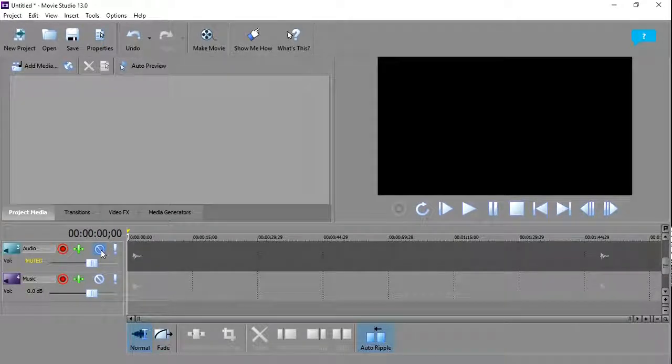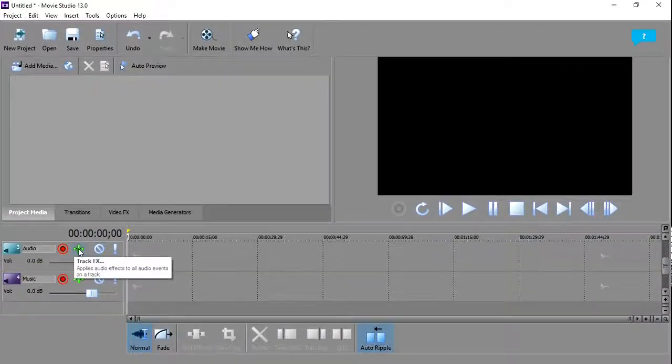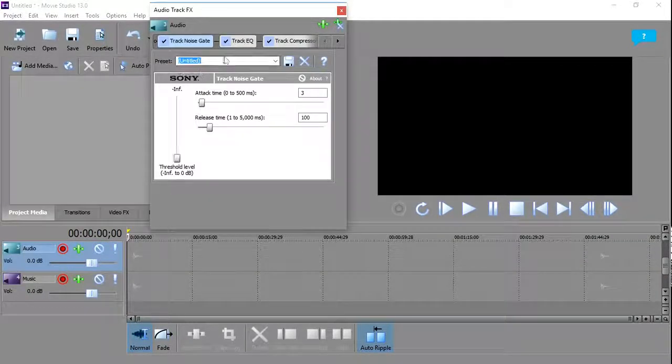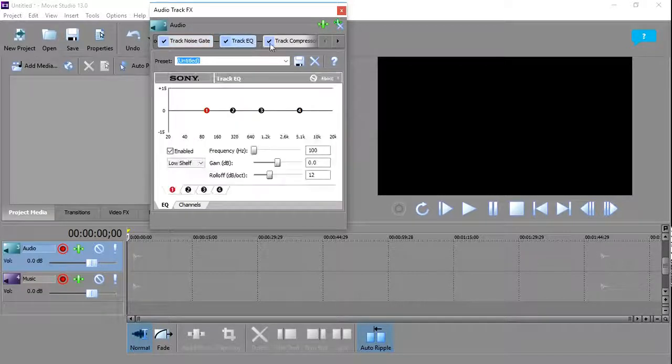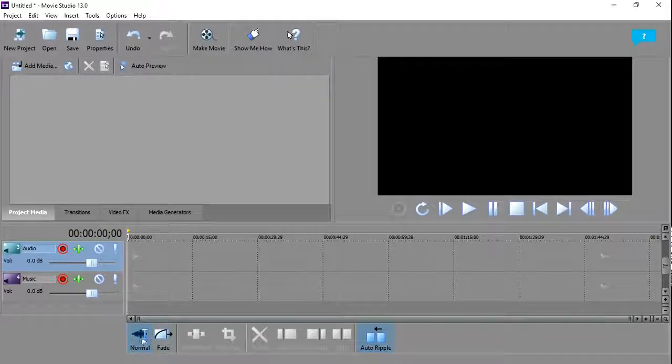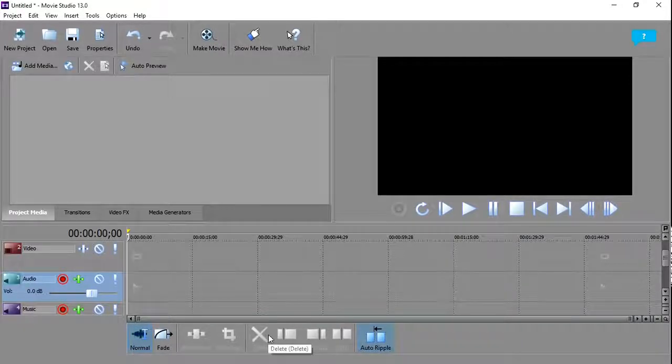Solo, mute, track effects. You can see the attack timer, your audio and stuff like that, and change it all here. That's kind of neat there. And then down here you got your normal audio, or you can fade your audio in, audio ripple, and down here it's all blurred, but that is your splitting tools and delete and pan and crop.